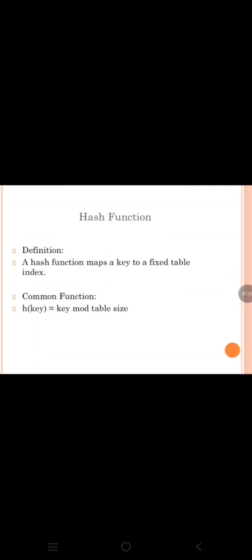Now let us see what a hash function is. A hash function maps a key to a fixed table index. One of the most commonly used and exam-friendly hash functions is h(key) = key mod table size. This function is simple, easy to compute, and frequently asked. So here the mod is nothing but a modulo function. The modulo function is denoted by a percentage symbol. It returns the remainder obtained when one integer is divided by another.